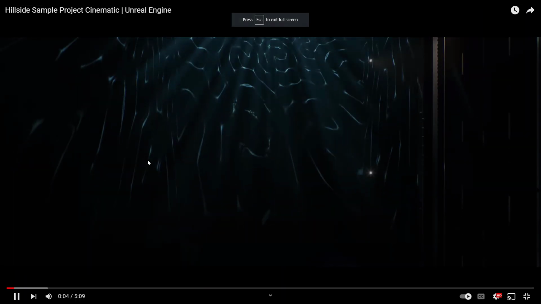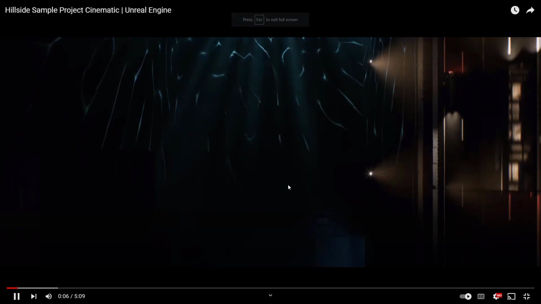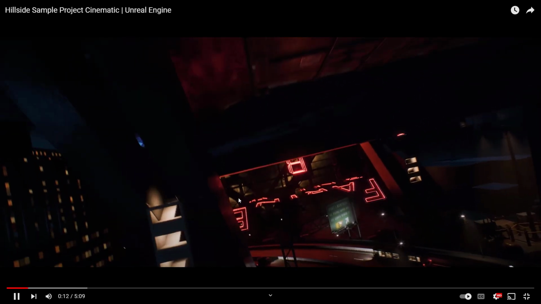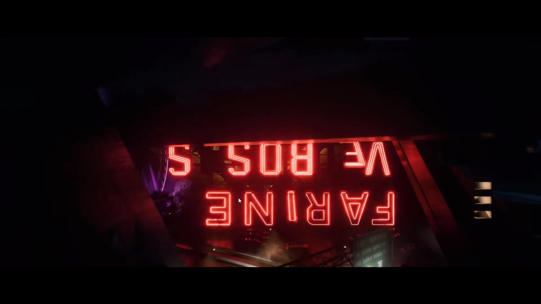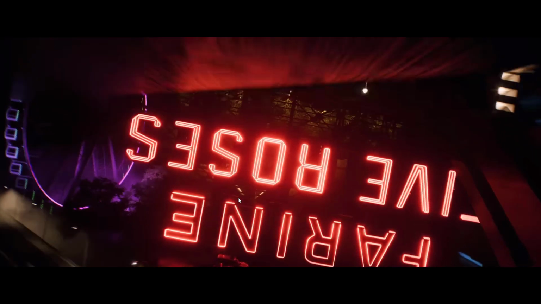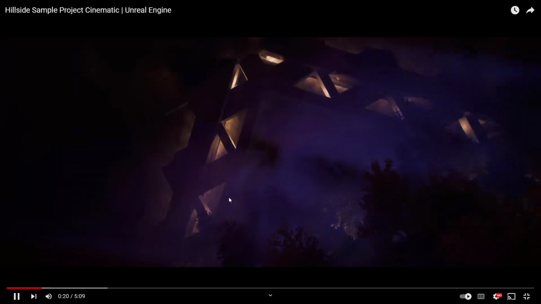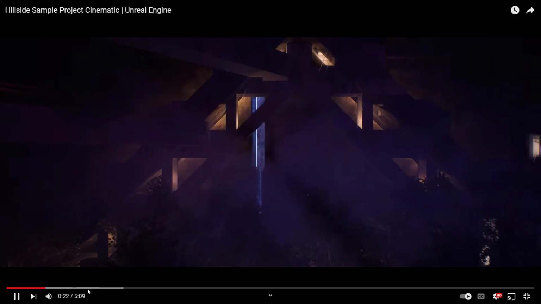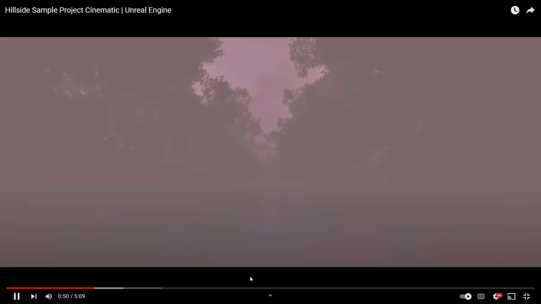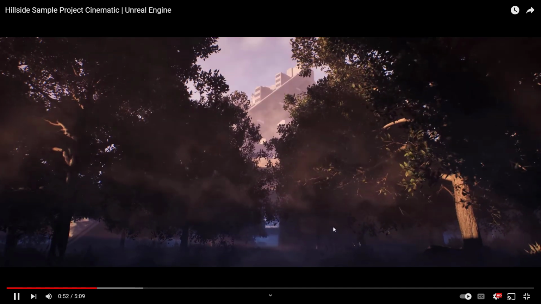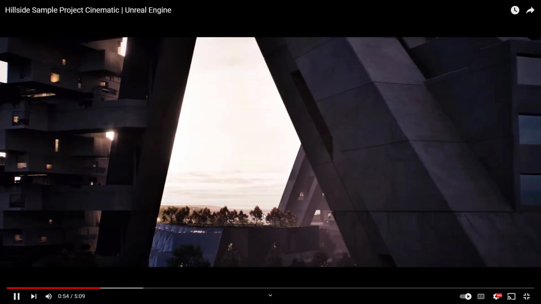So on the Unreal Engine channel, you can see that Neoscape has done a super awesome job. It shows the capabilities that Unreal Engine has in the right hands. Obviously, some amazing stuff. They did some really stylized stuff.